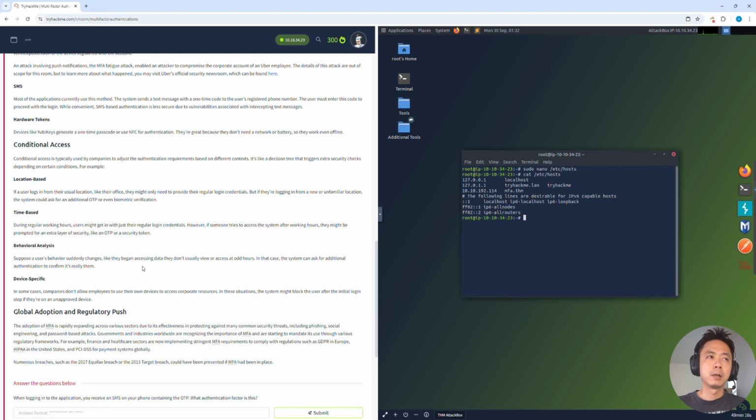Behavioral analysis. So let's say you try to access sensitive information that you don't usually access, then it's going to ask you for another type of authentication to make sure that it's really you. Device specific. In some cases, companies don't allow employees to use their own device to access corporate resources. This is true. So if you try to log in to your work Gmail, you won't be able to do it. You have to use the company's phone or laptops to do it.